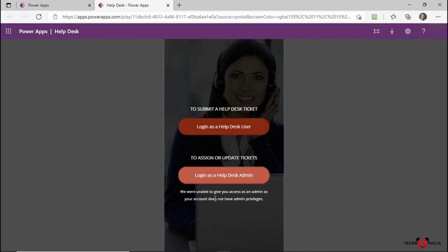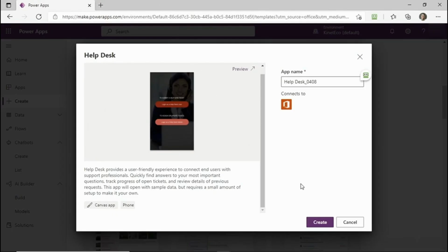And log out and go back in as a help desk admin. It says you don't have admin privileges. So I would need to have administrative privileges in order to view this preview, but I won't need administrative privileges to be able to see it in design view. This looks like a fine app to create. Helpdesk 0408 isn't exactly the name that I'd like to have for this though.